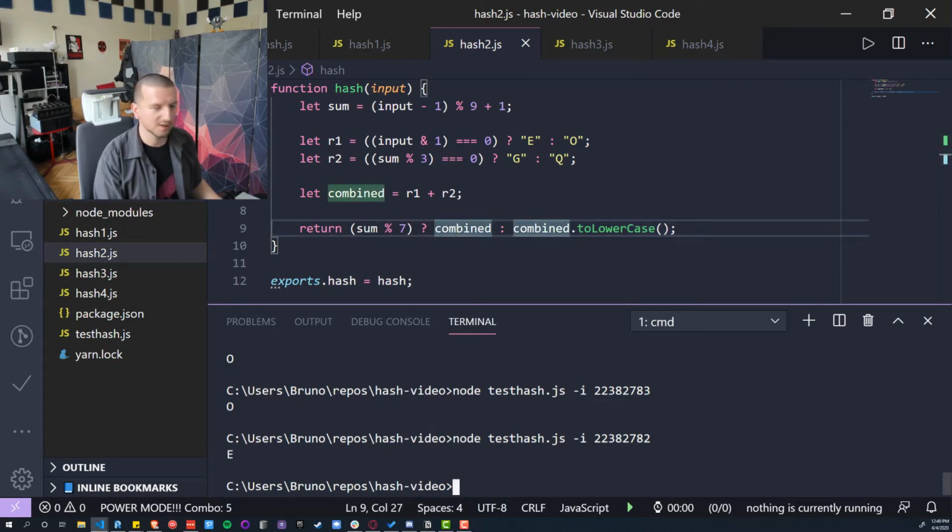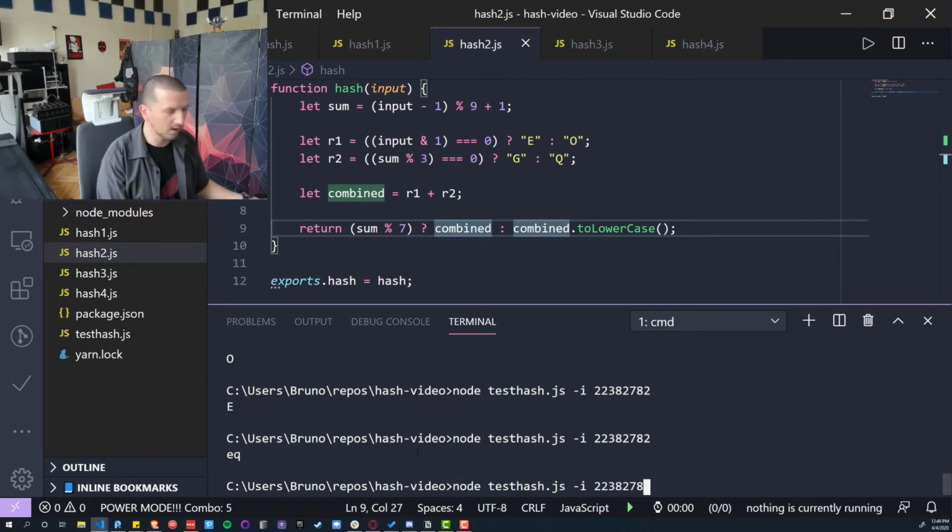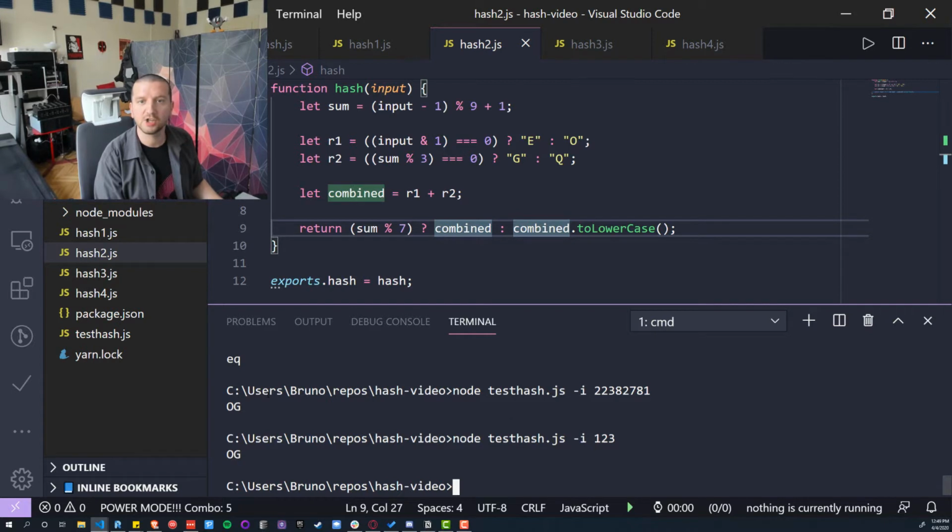So now if we test this on the same numbers that we used before, we get EQ lowercase, and for just one digit being different, we get OG uppercase, completely different in every regard. So we have 2 completely different hashes for very similar numbers. Now let's try a slightly smaller number, which we can also manually check. 123, we got OG. All right, we have a hash collision. So the numbers 223827881 and 123 have the same hash resulting from our hashing algorithm number 2. It is proof that our hashing algorithm is not secure.